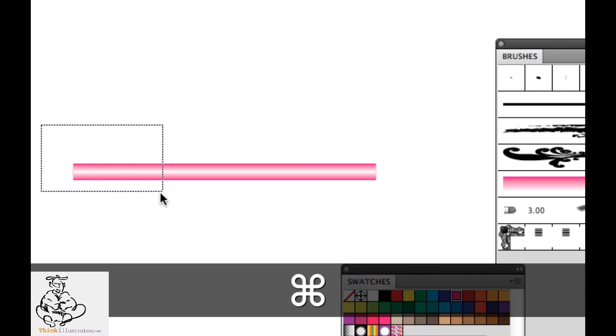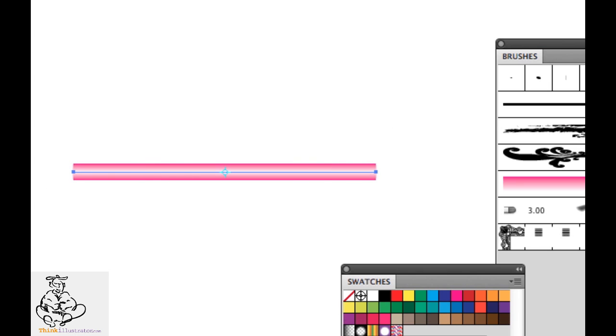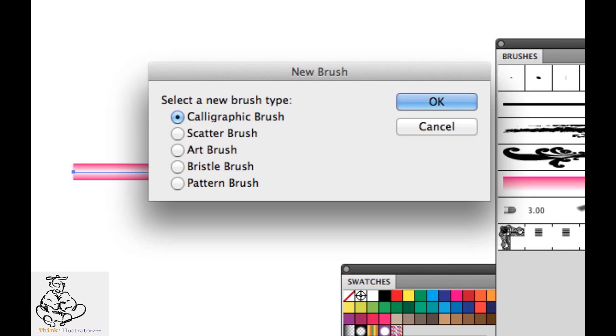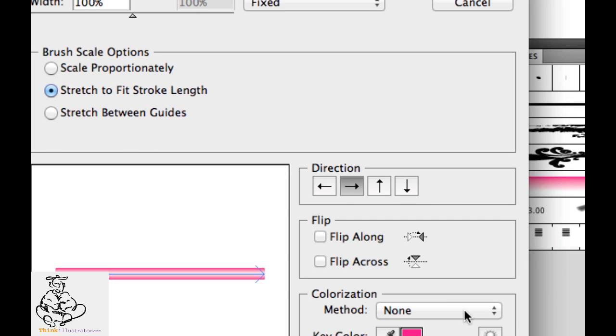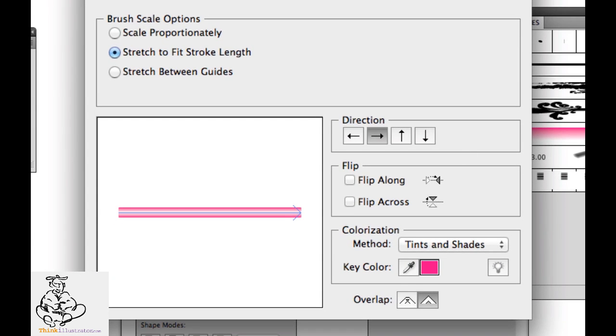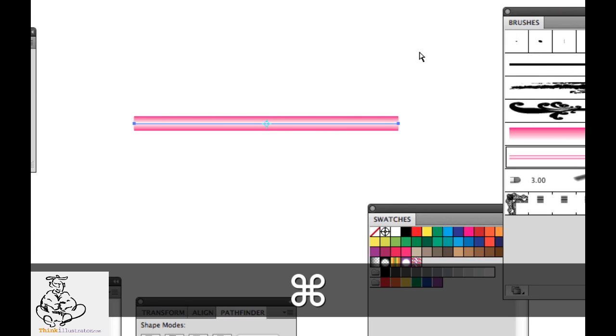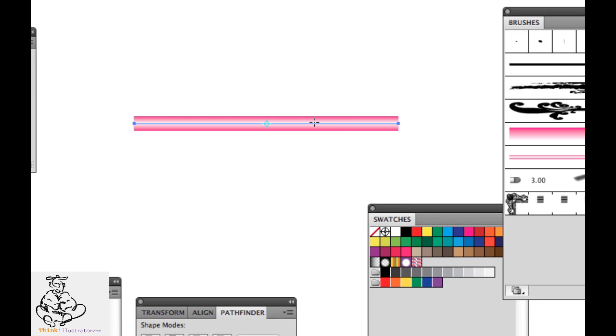I'm going to take this and go to Brush, New Art Brush, hit OK. And again, I'm going to pick Tints and Shades, hit OK. Make a change, save a change. Good habit to get into: make a change, save a change. So I'm going to hide that for a second.